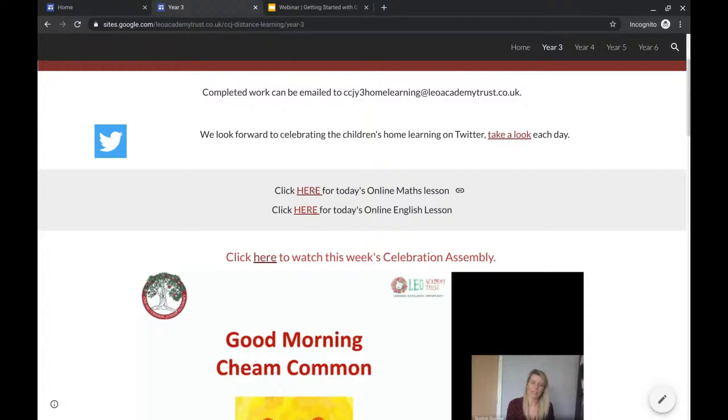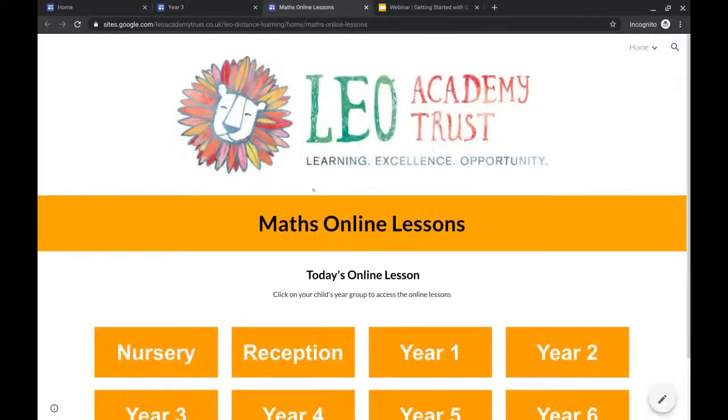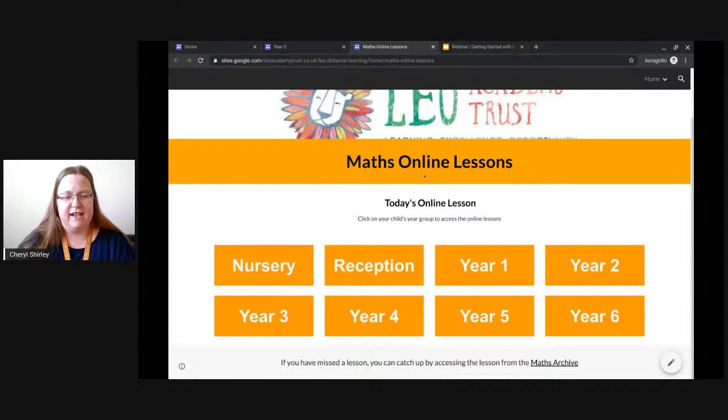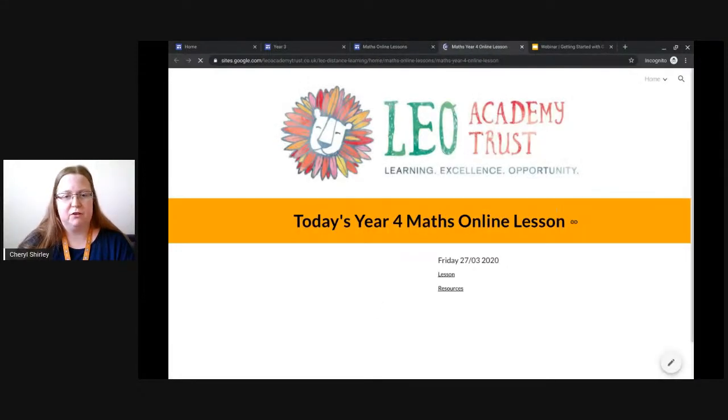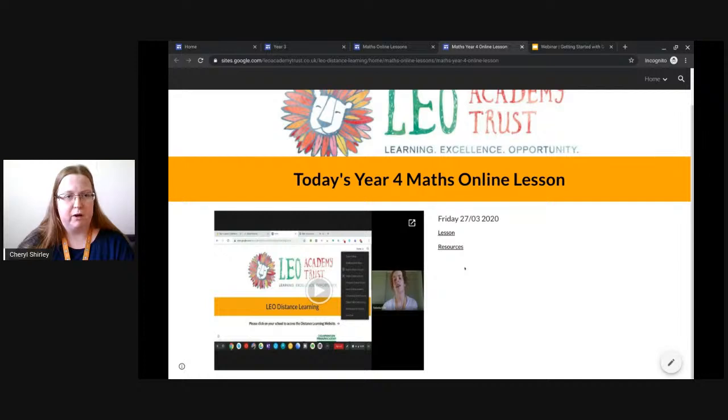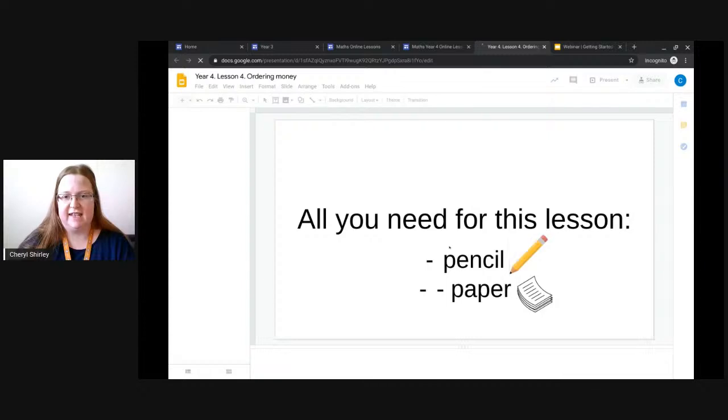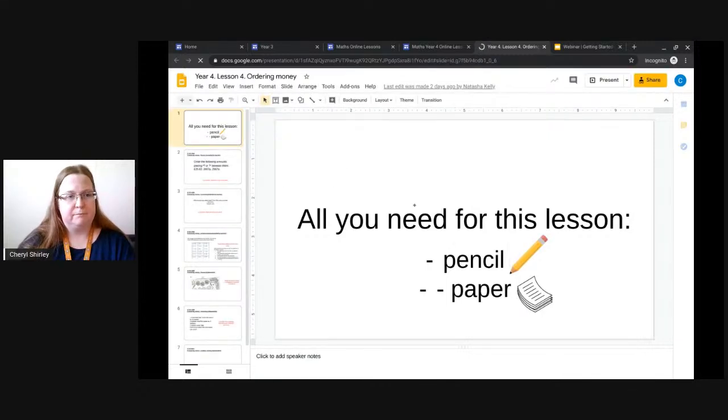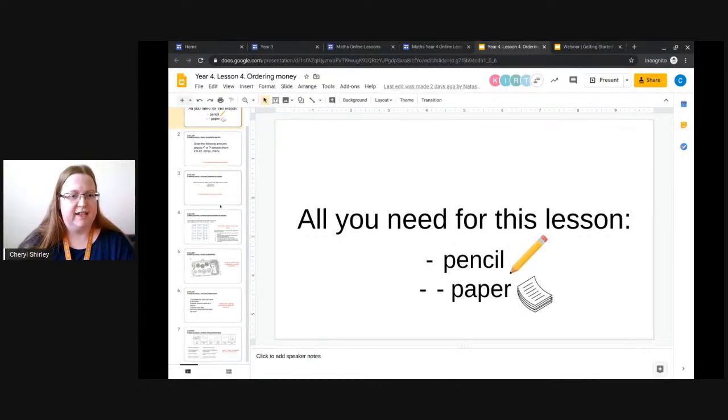So if we click here, I'll show you. They can click any of the year groups, really simple. Then we've got a lesson that's taught by one of our members of staff, and they can click into the resources and access anything that they want for the lesson. So there's all the things that they can do.